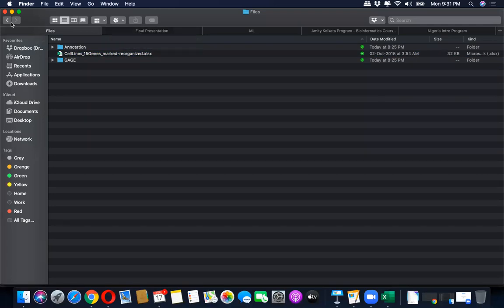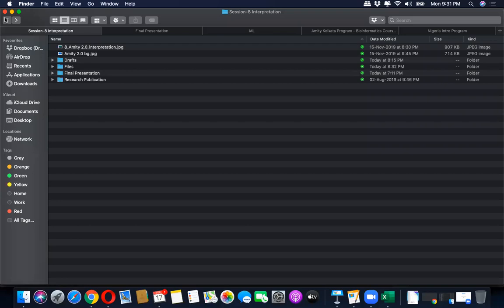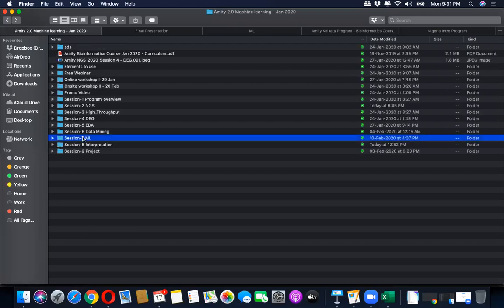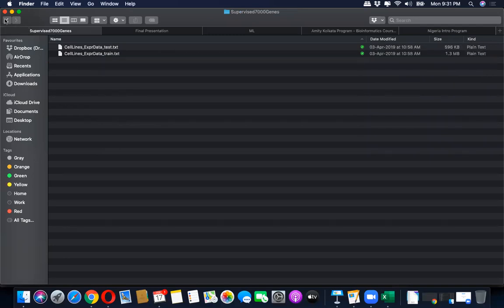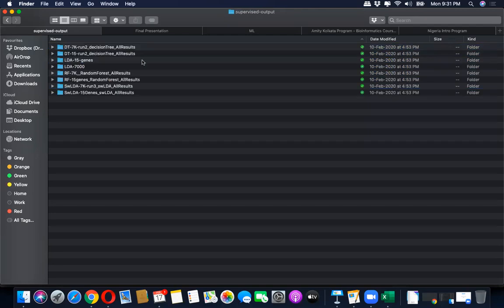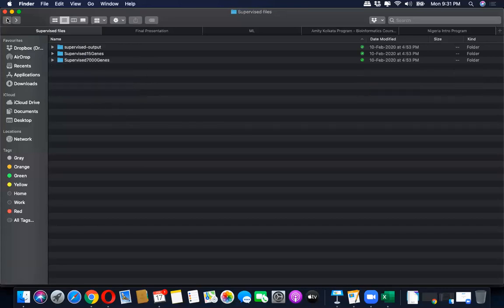We have sent you the link. When you open it, you will see these files. This file is the Excel sheet, which has already been emailed to you. And the supervised machine learning pipelines that we ran for 7,000 genes. This is the train and test data for 15 genes and 7,000 genes. 7,000 genes is the complete data set, and 15 genes is the small data set. And this is the output also for different algorithms. So all of this has already been emailed to you.